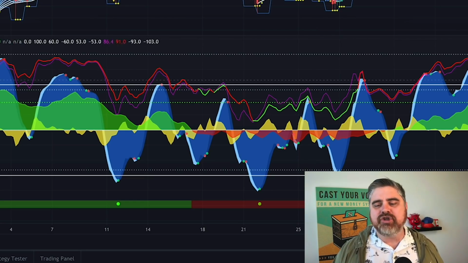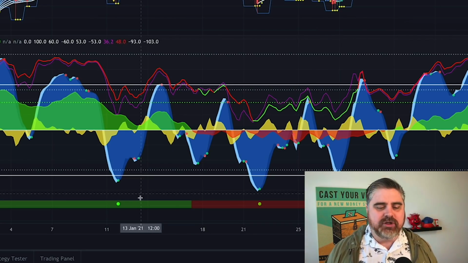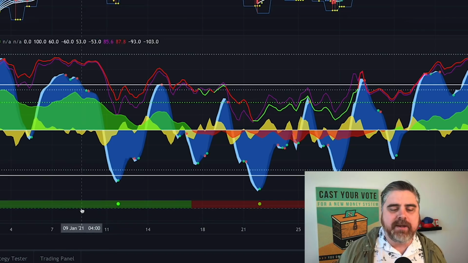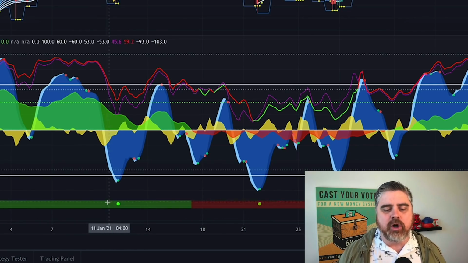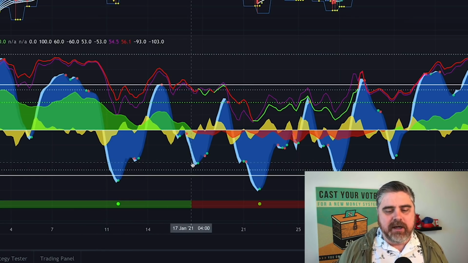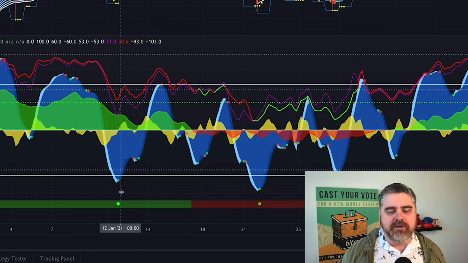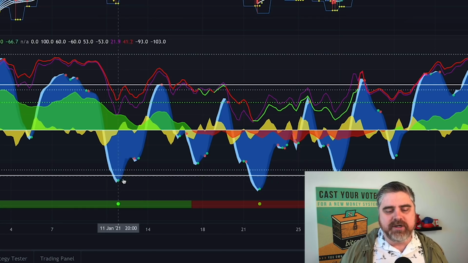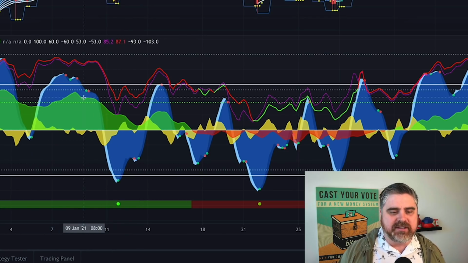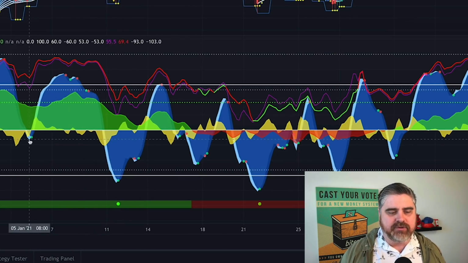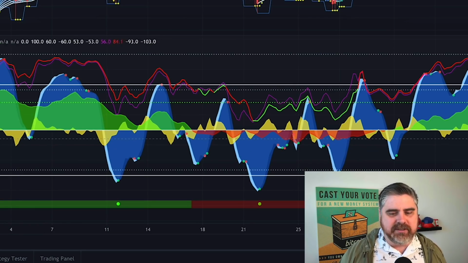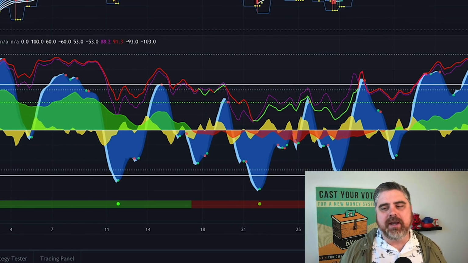A good strategy with Market Cipher here is just wait for these green dots on time frames, the ones at the bottom. The ones at the bottom are stronger than the ones that are on the momentum waves themselves. So you can see that whenever you get a green dot, you do have a green dot on the wave as well. But you can see here's a green dot, here's a green dot, here's a green dot. These are not as strong indicators.